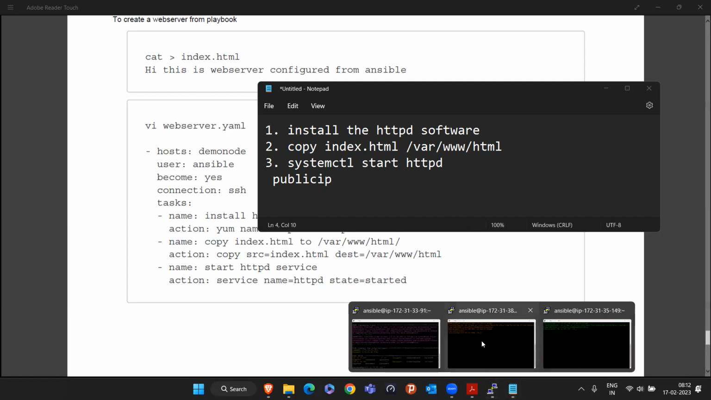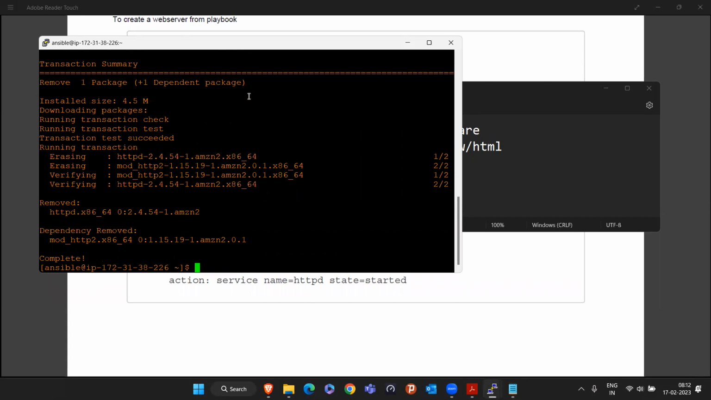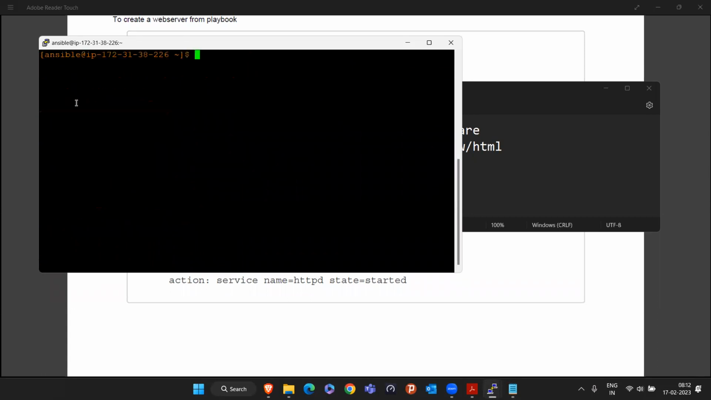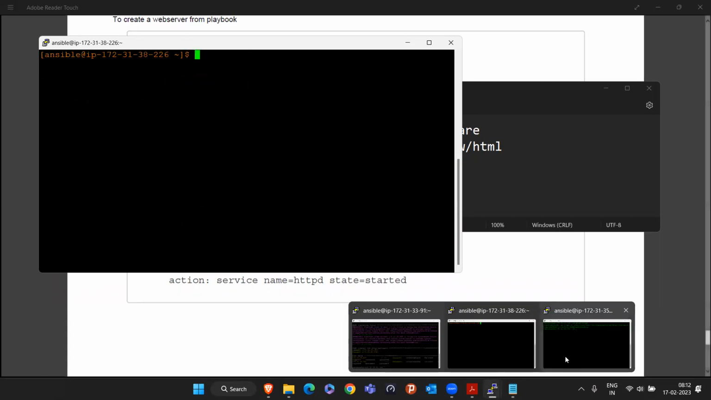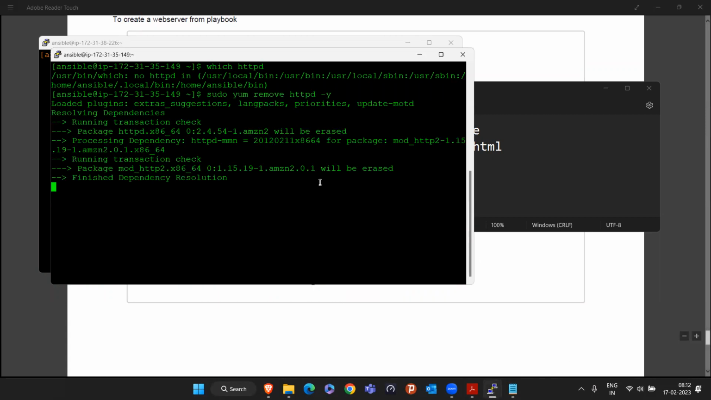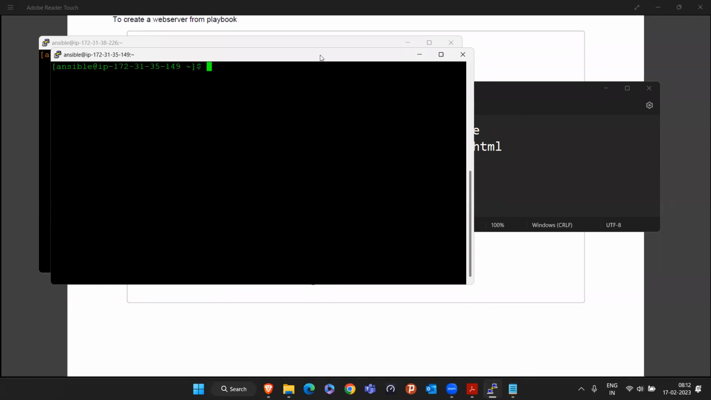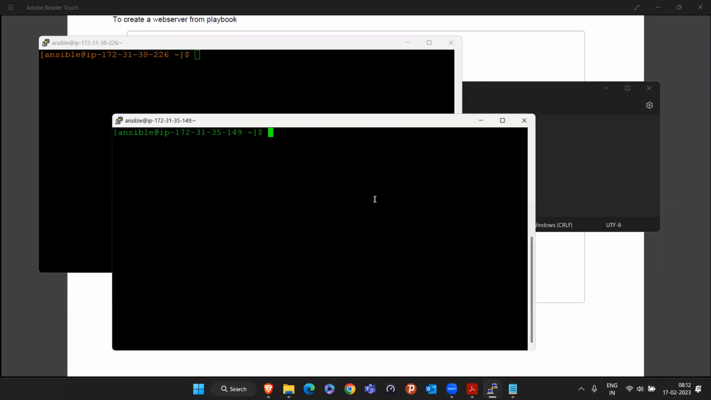So let's start. Before starting, we are quickly going to remove the software from all the machines because I want to start from scratch. So this machine is totally new, it does not contain any information. Similarly, this machine also, let's remove it. Our final goal is to run our httpd website on both machines.